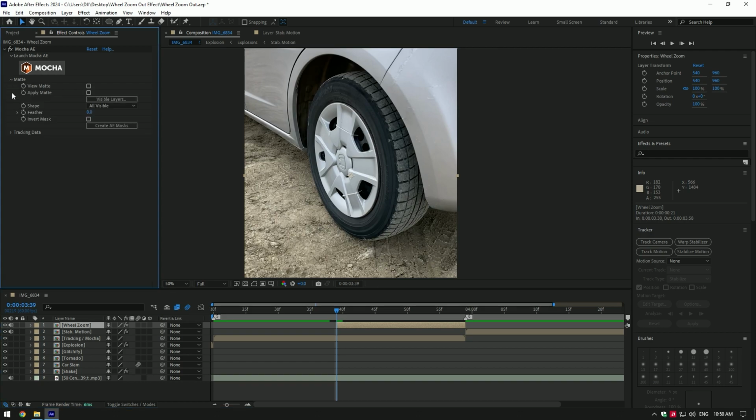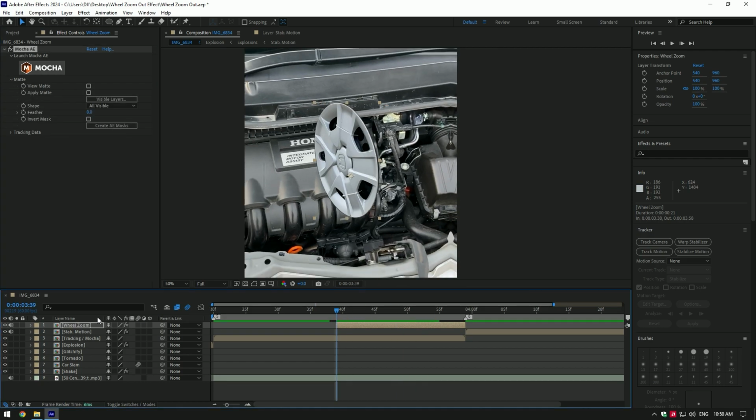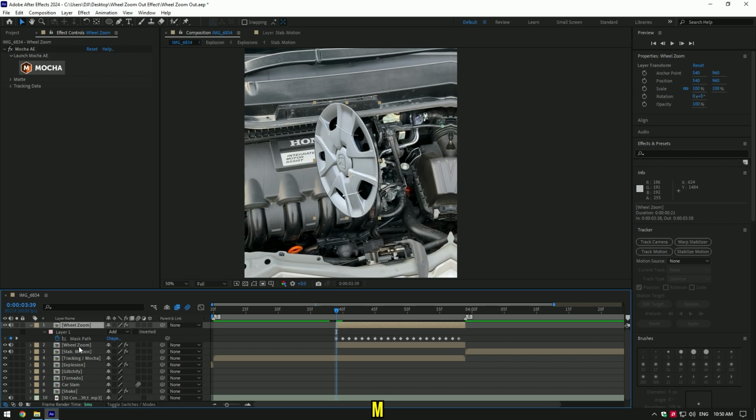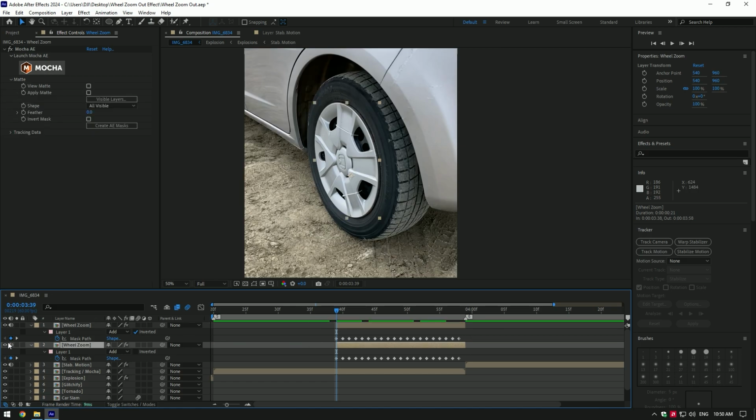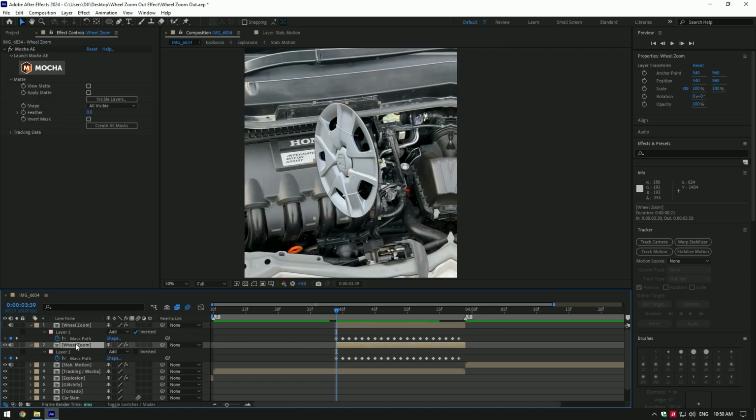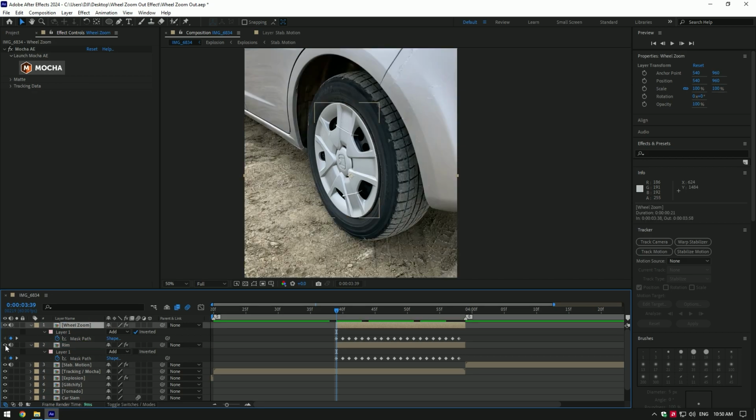Now expand mat and click on create AE masks. Duplicate the wheel zoom layer. Press M on your keyboard to see both mask settings and make sure mask mode is set to add. Click on invert mask on the top wheel zoom layer. Toggle the first wheel zoom layer off for a while and select the second one and rename it to rim. Toggle back on the first layer and toggle off the rim layer.